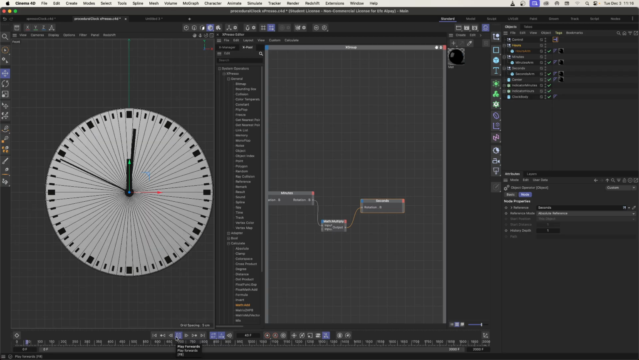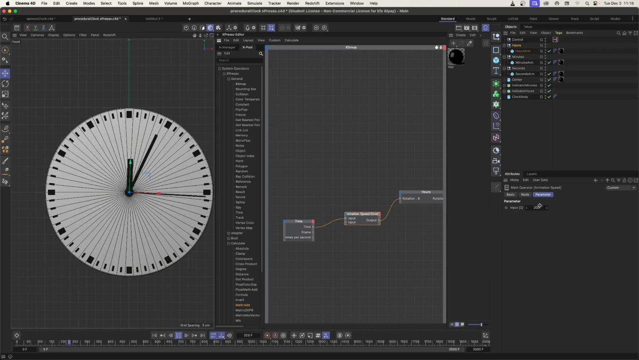So it starts with this, and of course, we can change the animation speed or increase the animation speed like this, even slower. So now we can see like a time-lapse animation.